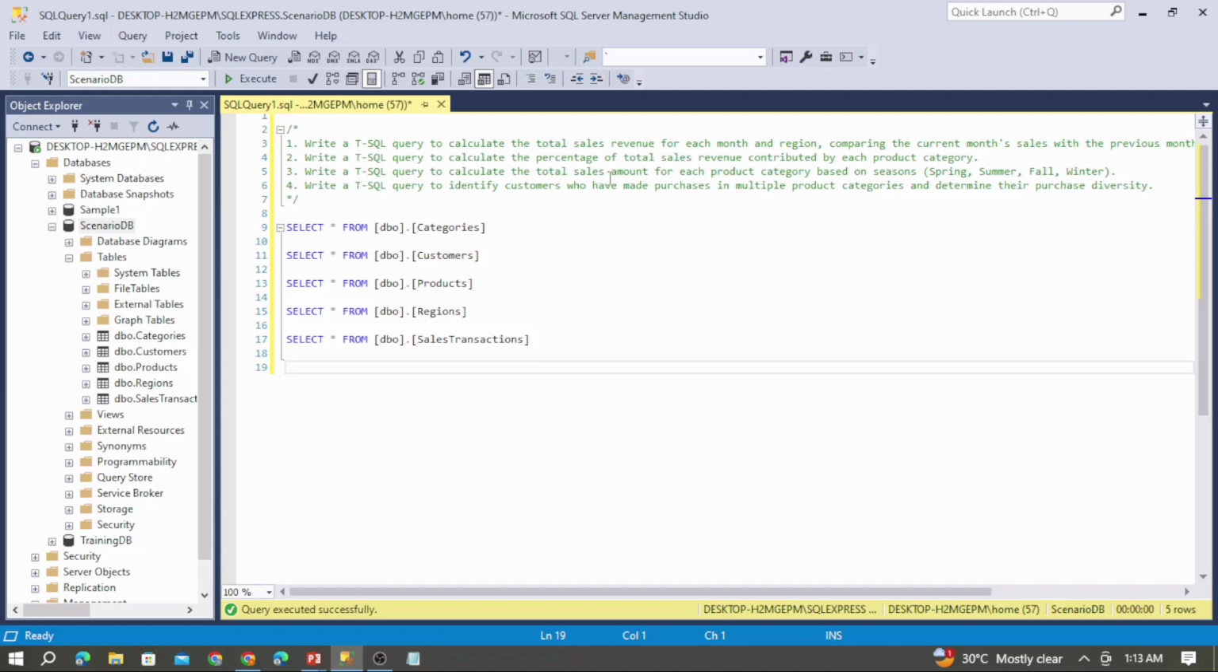Again we can get into the third question, which is to write a SQL query to calculate the total sales amount for each product based on the season. So we are going to calculate. So for this, let me copy this transaction table and paste it here. So from this sales transaction, I am going to join the product and the category table to get the category information. So let me provide the join, and I am going to join the product table with this transaction table.